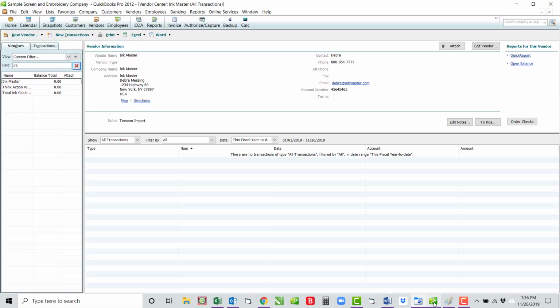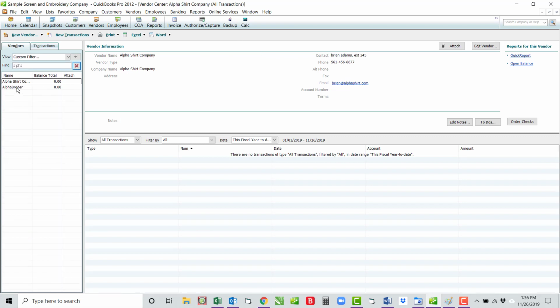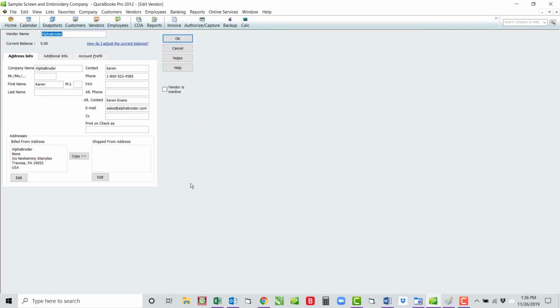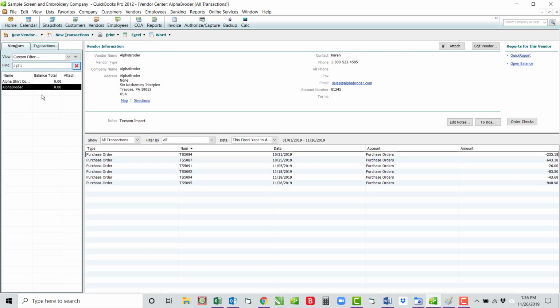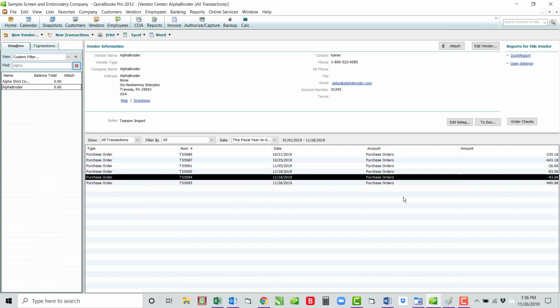I'm going to click back over on QuickBooks. I'll click on vendors again, and let me get rid of the search that I had done here, and let's go to Alpha. And I think it's under Alpha Broder. Sorry. It's under Alpha Broder, and we're looking for Teesom purchase order numbers, and today's 11/26, so boom, there is the purchase order that I just did today, and then the other one was the one right above it from the 18th.